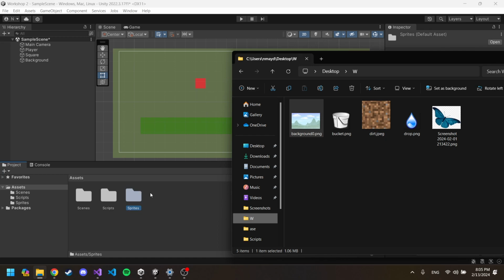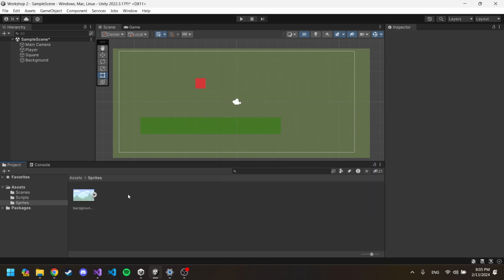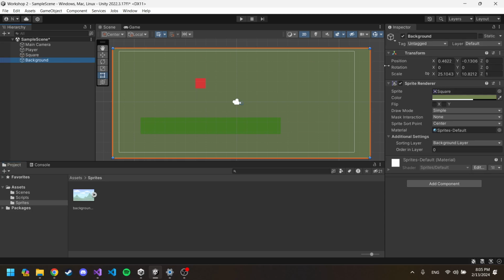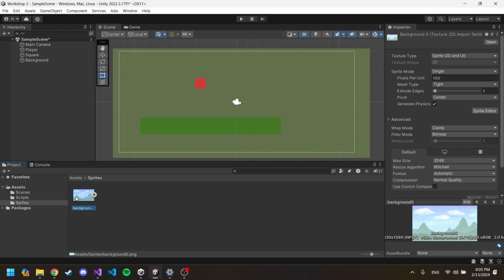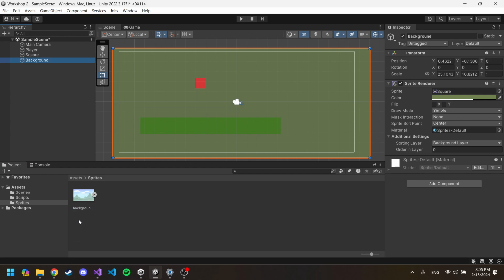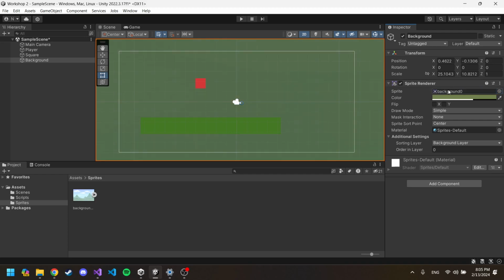As you can see, our background sprite, our background.png, is within this sprites folder. And the final thing to do is to just drag, so we have this sprite open, and let's just open up the background and drag and drop our sprite into the sprite renderer of our background object. Just like this.